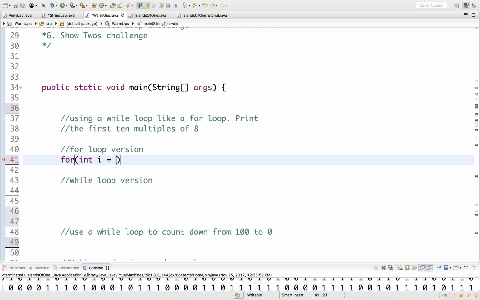Okay, so one way you could do it, just as a review, is we could begin i at 1, and we could say i grows to be as big as 10, less than or equal to 10.